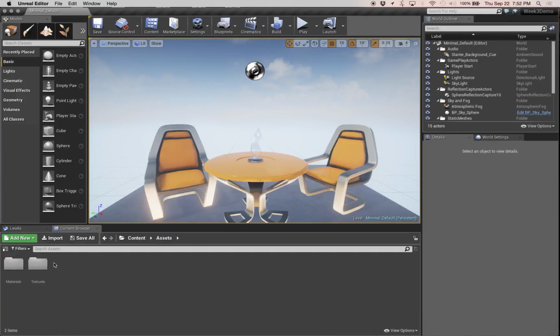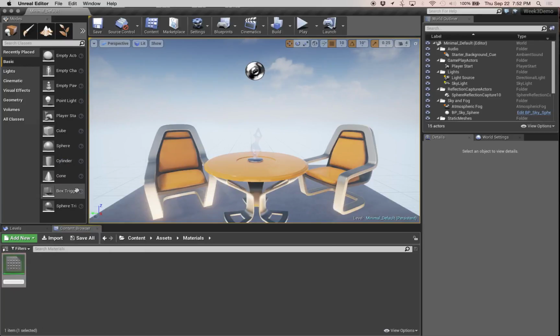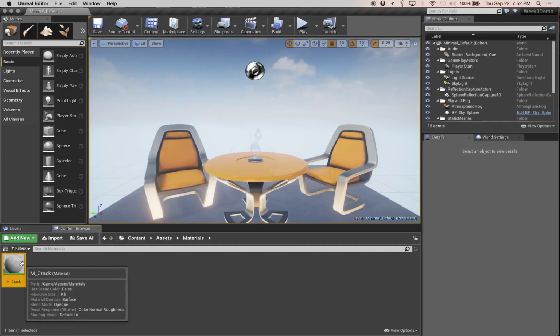I've got my materials folder. I'm going to create a material. I right click and I see there's an option to create material right there. I'm going to call it mcrack. And let's open it up.